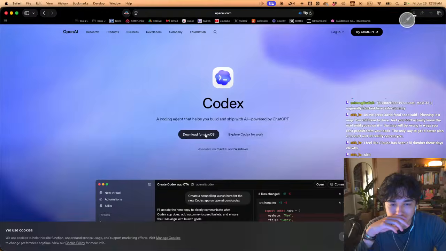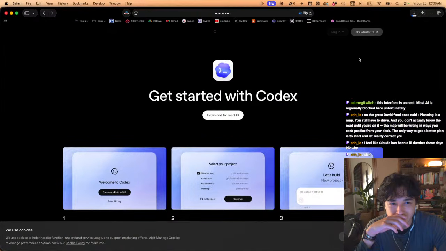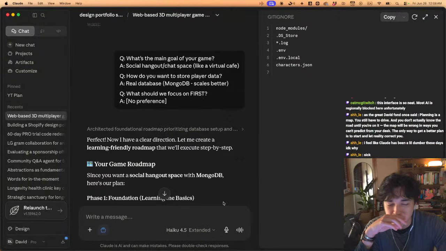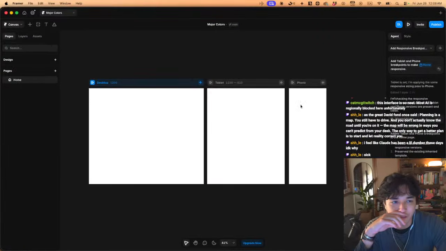Let's download this. Or at least we probably don't need to. Maybe. I don't even know how to connect it to this Framer thing. Is it like I just connect here?